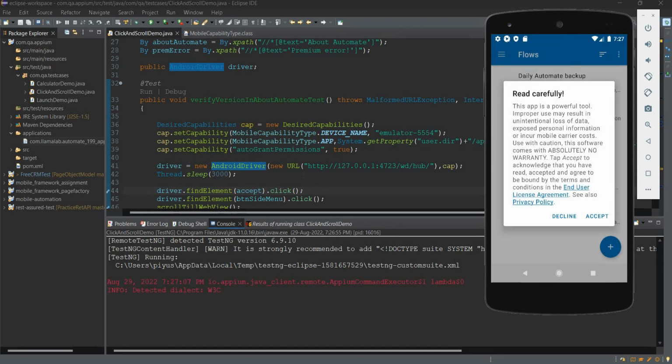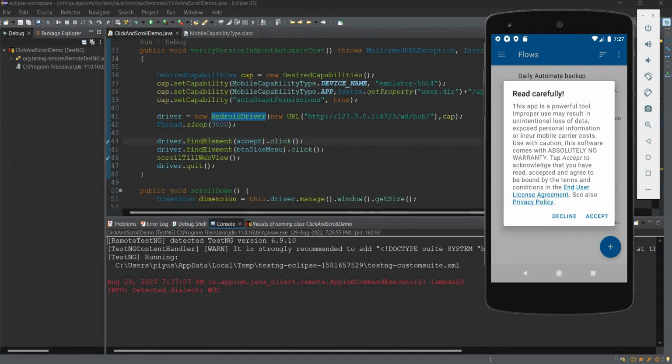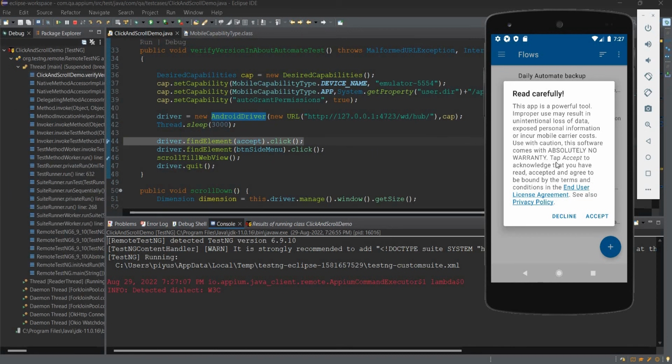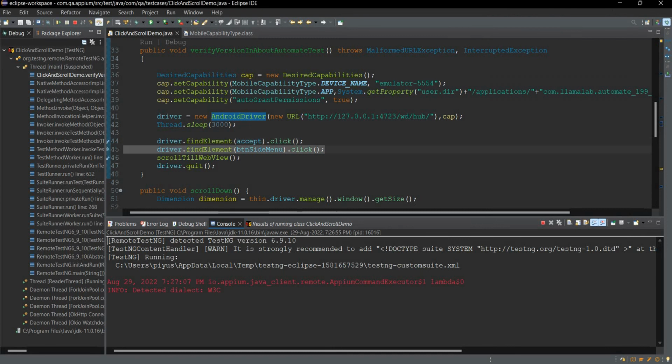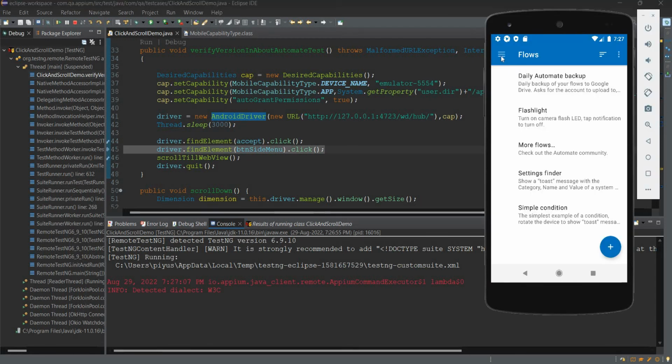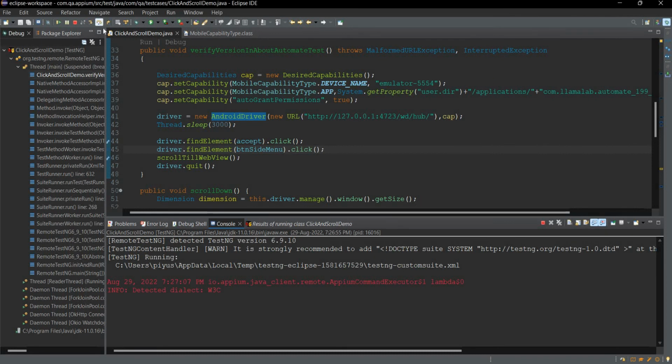So now our app is launched, and you can see this pop up here. So first we will click on this accept button. So I will perform this action here. So it's clicked on the accept button, as you can see. Now we want it to click on this side menu option. So we'll perform this, and now we will check the code inside this.